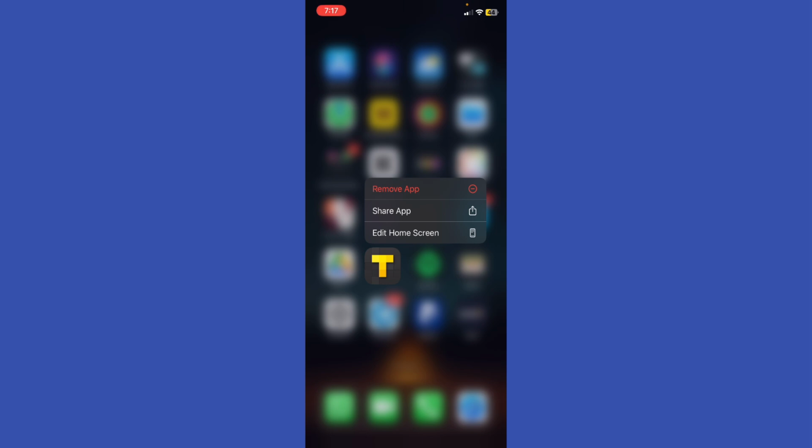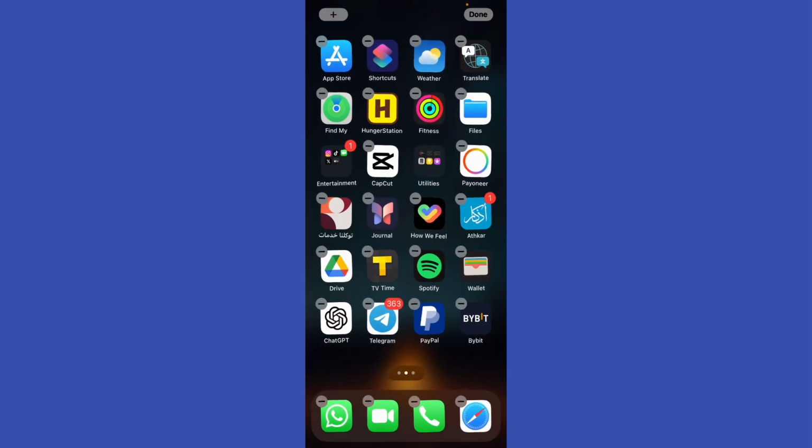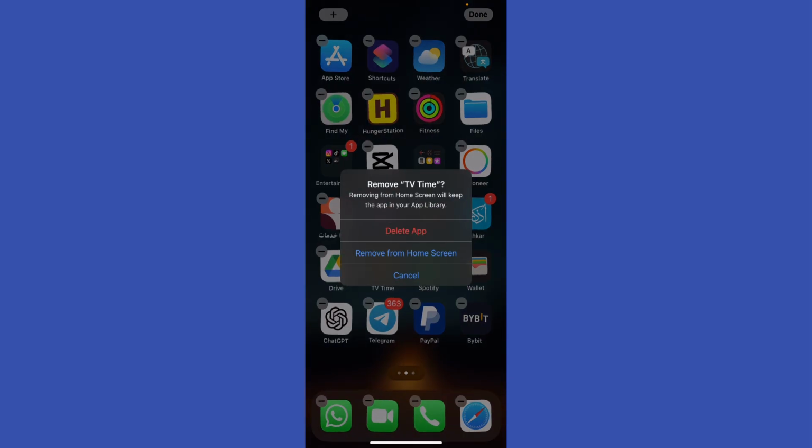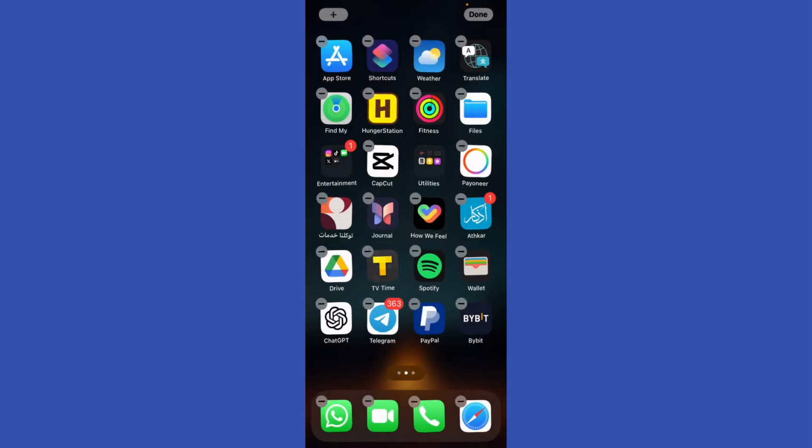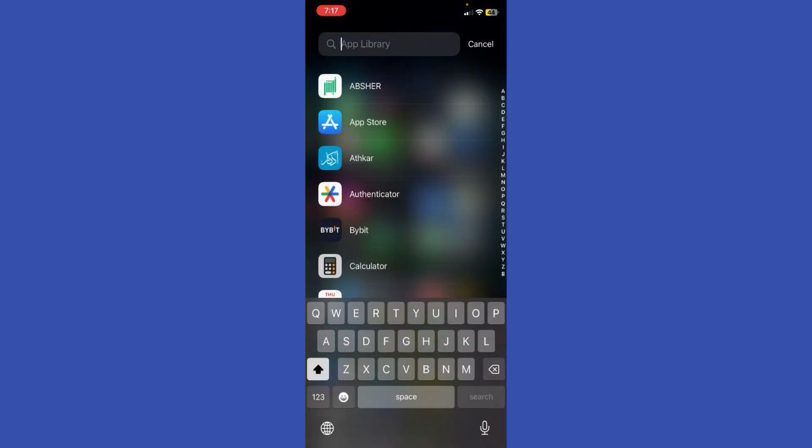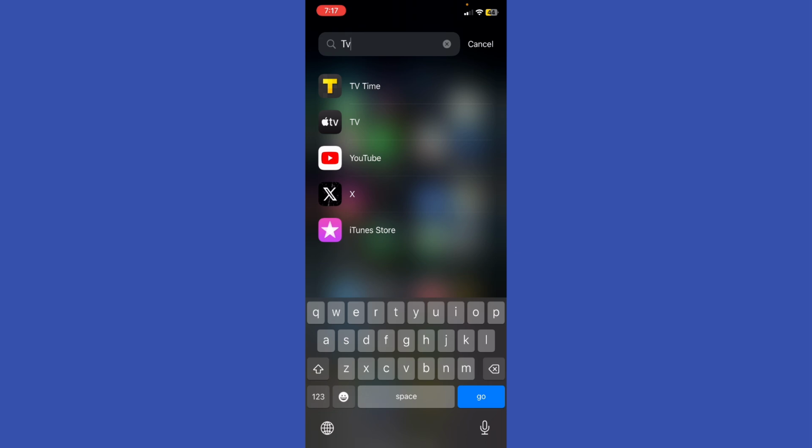And I'm gonna just go ahead and click Edit Home Screen, and I'm gonna just go ahead and click the minus button right here on the app, and basically just click right here, Remove from Home Screen. And by removing from home screen, you gotta click Done, and that app will be available on your App Library if you search for it.